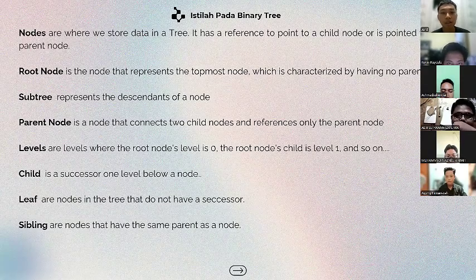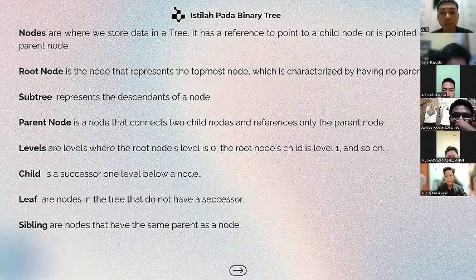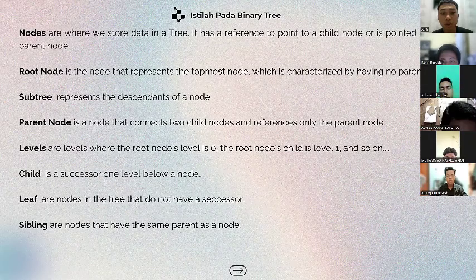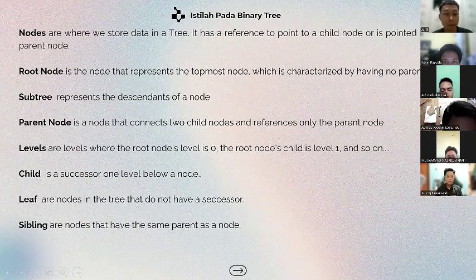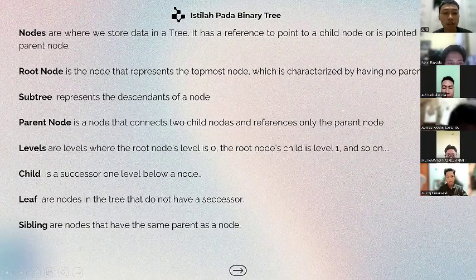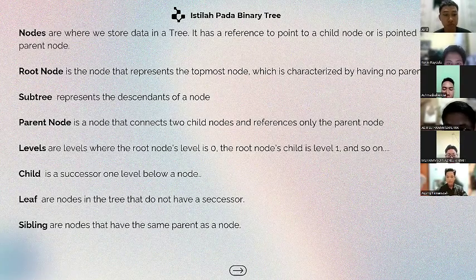Terms of binary tree. Nodes are where we store data in a tree. It has a reference to point to a child node or is pointed to from a parent node. Root node is the node that represents the topmost node, which is characterized by having no parents. Subtree represents the descendants of a node. Parent node is a node that connects to child nodes.